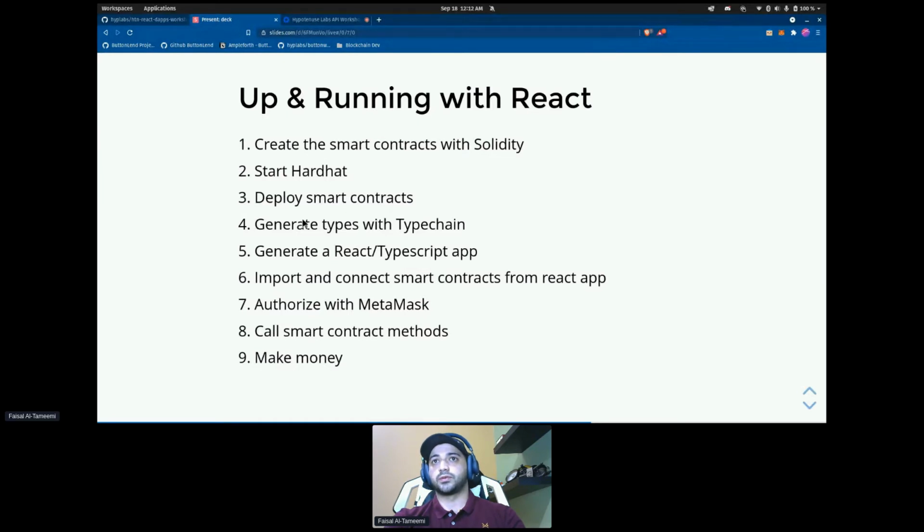Okay, the fourth step, or the next step, is to generate types with TypeChain and make sure that we're able to see them. We're able to kind of read them in TypeScript. The step after that is to just run a create React app, or build your React app however way you want, and make sure that TypeScript is in there so we can make use of the types that we've generated with TypeChain. Then we want to import and connect to the smart contracts.